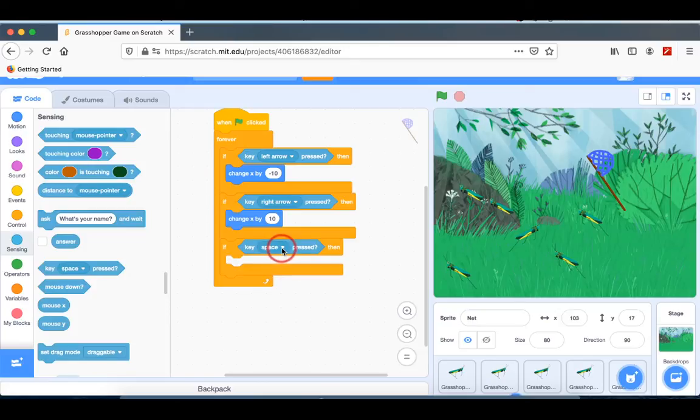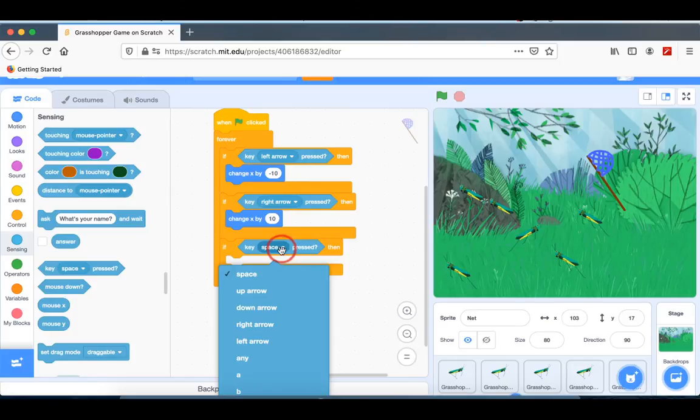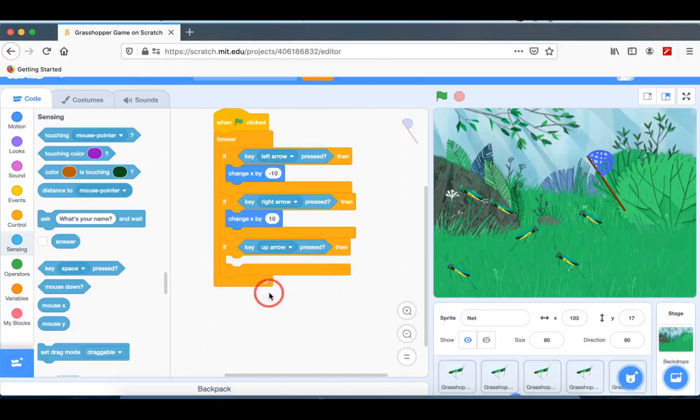Click the drop down. So we've done left and right. Now we could do up or down. I think I'll go for up first. So click up arrow. And when we move up, let's see what happens. So at the moment we've got X is 103 and Y is 17.